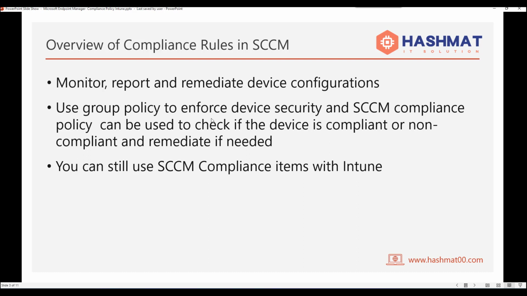You can use group policy to configure security on your devices. Then you can use ECCM compliance policy to check if those configurations are completed and the devices are compliant. You can still use ECCM compliance with Intune. We will discuss that later. Once you move to Intune, you can still use ECCM to check for compliance, and there are some options in Intune where you can also set that the device should meet ECCM compliance.